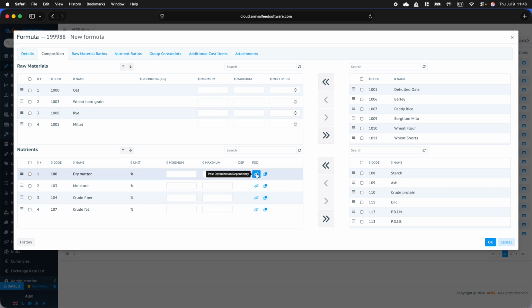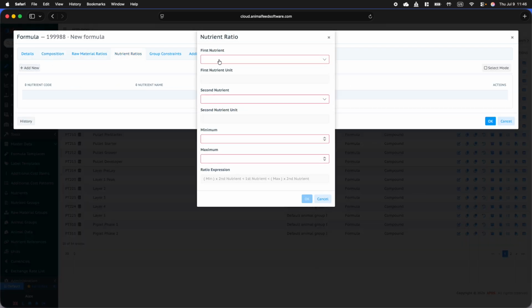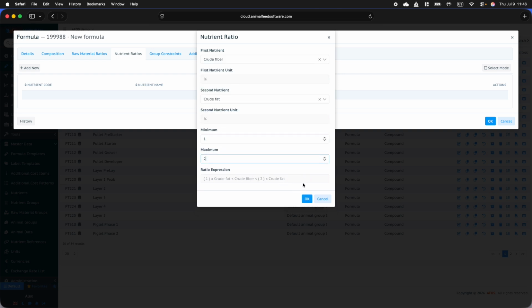And we can select something we call post-optimization dependencies. We can create, for example, a custom nutrient that will have values that will be calculated after the fact, after the optimization. Palatabilities, digestibilities, production costs, environmental impact, or similar calculations can be done in this way. Raw material ratios can be done here. Nutrient ratios, let's add one nutrient, crude fiber to crude fat, 1 times 2, here's the formula.